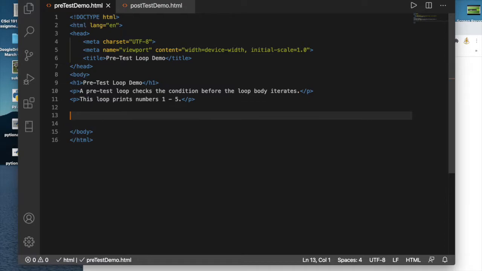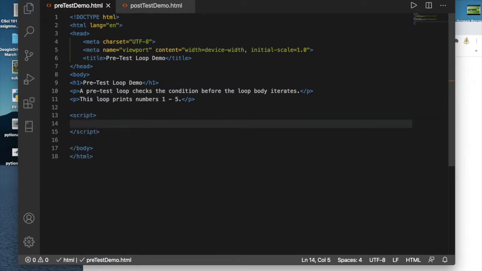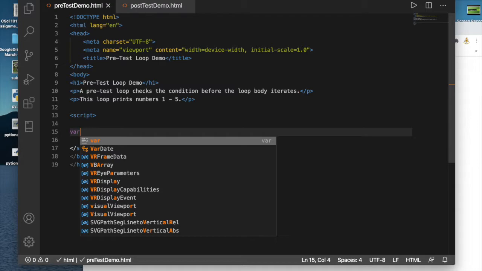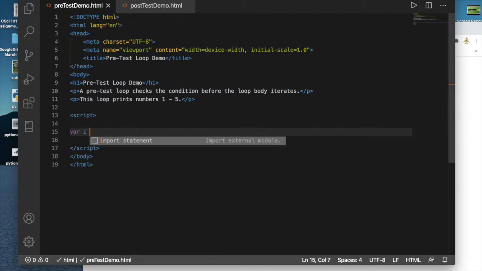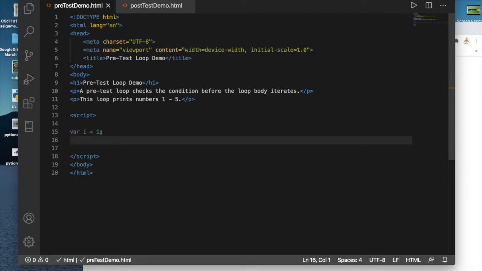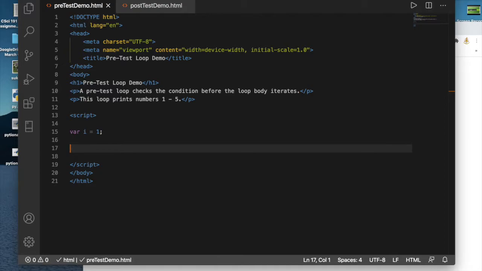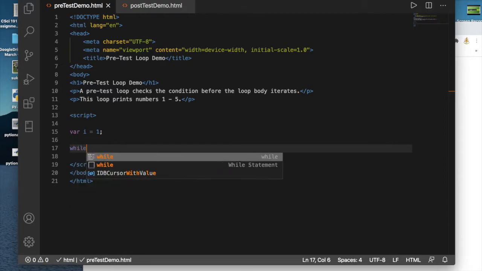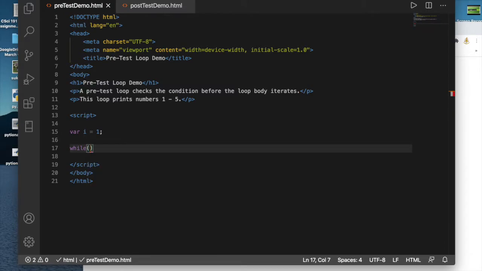Okay, so let's start out by adding a script section right before our body closes. I'm going to create a counter variable and initialize that counter variable with the value of 1. Notice I called my counter variable I. The pretest loop that we've looked at so far is the while loop. We use the keyword while and a test condition.